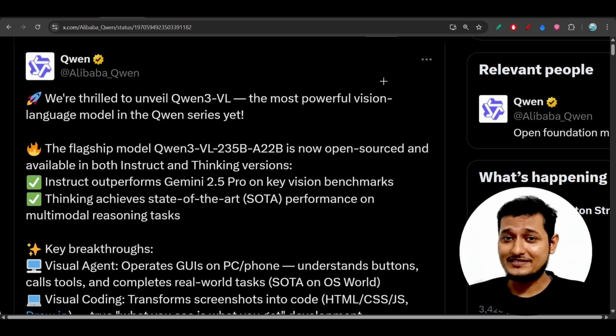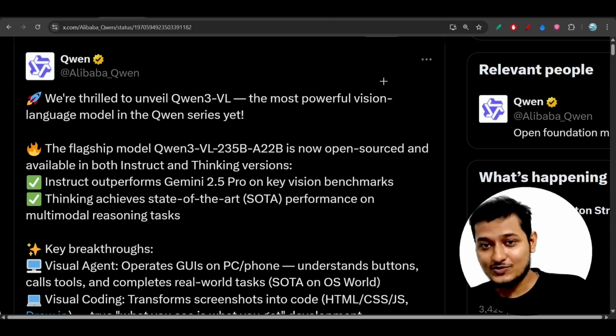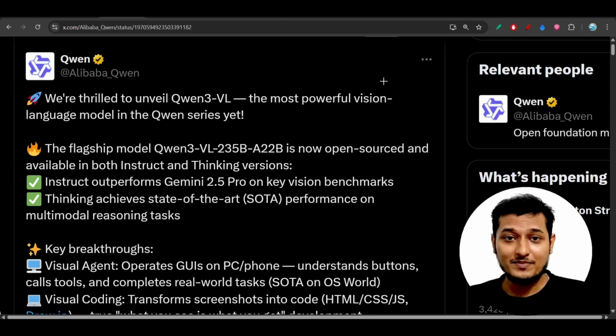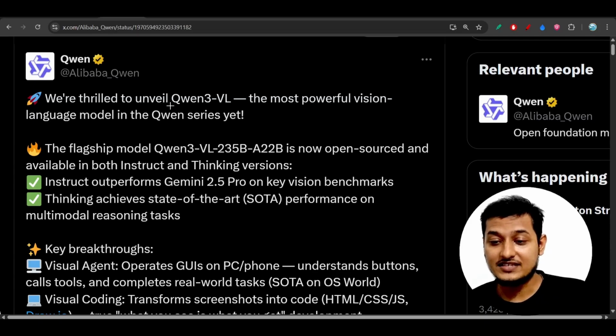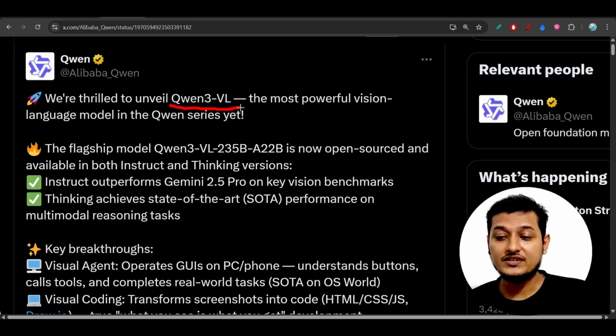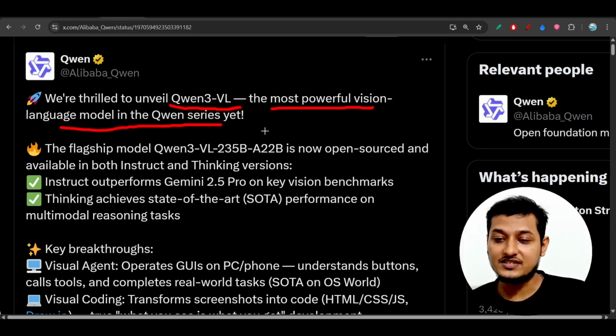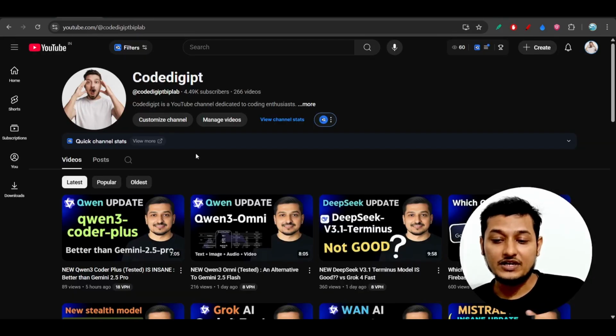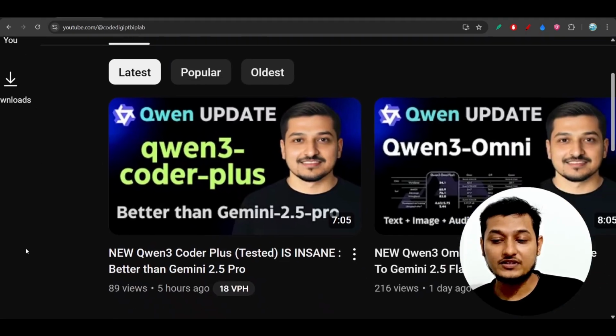What is happening guys? Qwen is releasing more and more models. Within the last 2 days, Qwen has released multiple models and these are actually helpful. Here you see this is another model, the Qwen3-VL, the most powerful vision language model in the Qwen series yet. Today in the morning, I have just covered this Qwen3 Coder Plus.